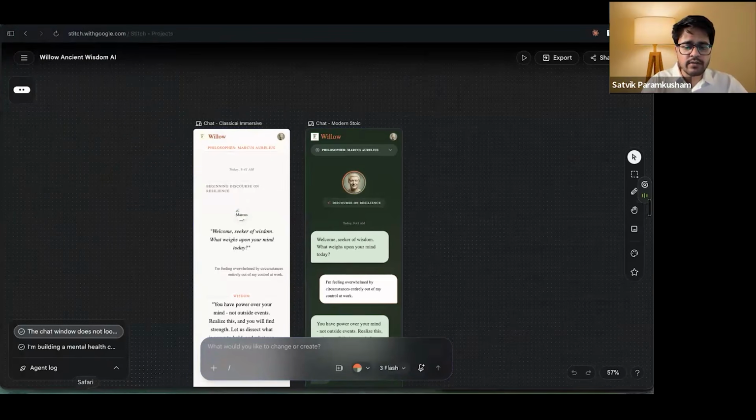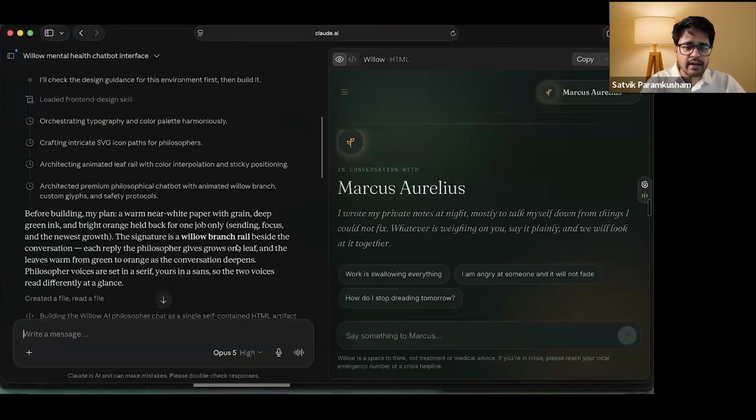And let us go and check how the website looks in dark theme, right?